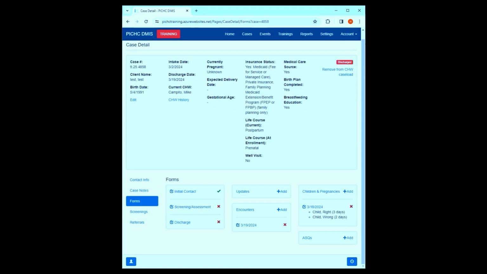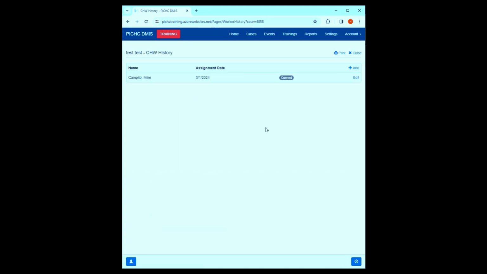So getting more directly back on track, the other new option available to supervisor role workers is the CHW history page. The CHW history page lets you view and edit the history of CHWs assigned to a specific case. You can see here that I am listed as Campito Mike with an assignment date of the form date tied to the initial contact, which for this case was 3/1.